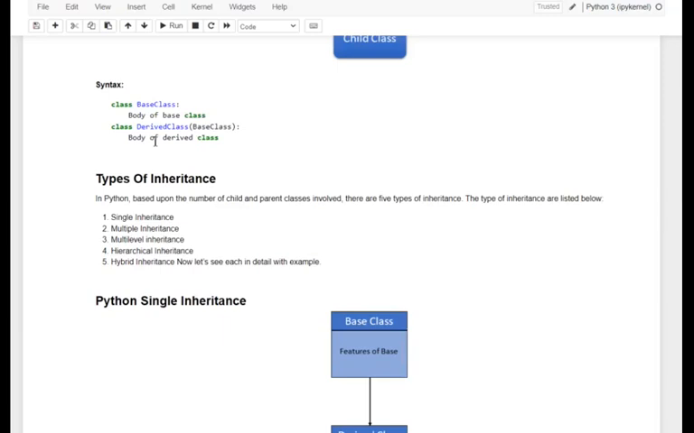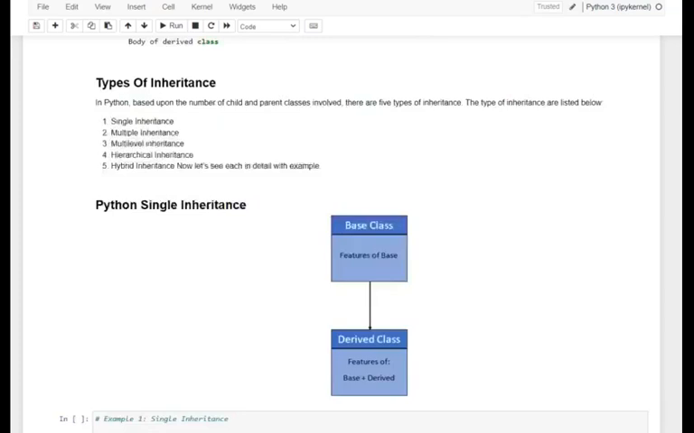Okay, next let me see the types of inheritance. See here, dear friends, in Python, based upon the number of child and parent classes involved, there are 5 types of inheritance, and I have listed them by numbers. See, single inheritance, multiple inheritance, multi-level inheritance, hierarchical inheritance, and next hybrid inheritance. Okay, let me see them one by one in detail with examples.